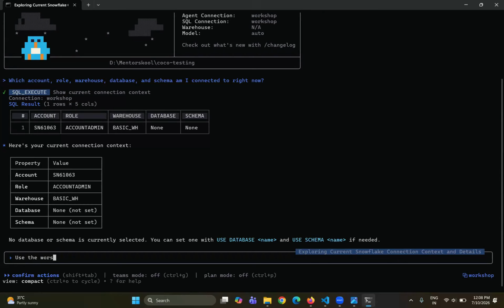Use the COCO workshop database, bank schema, and the warehouse that we have used for this particular workshop.